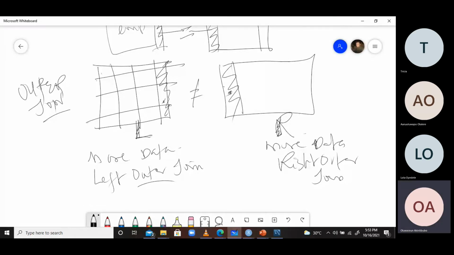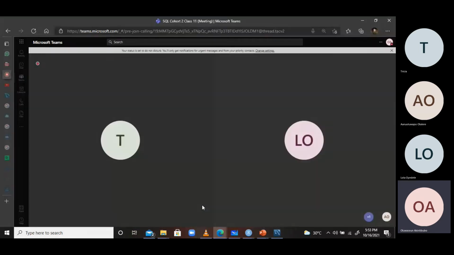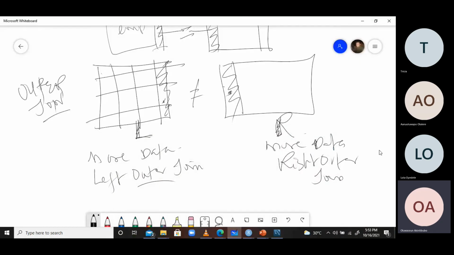When the table on the left has more data, we call it what? Left outer join. When the table on the right has more data, we call it what? Right outer join. Basically, it's as simple as that. And in Oracle, we can now merge both left and right outer join to form what we call a full outer join.